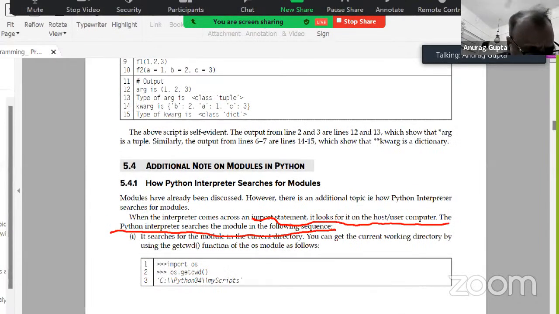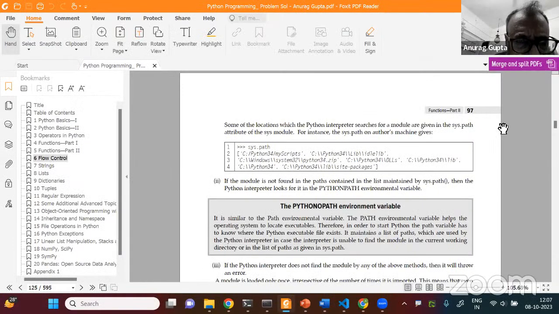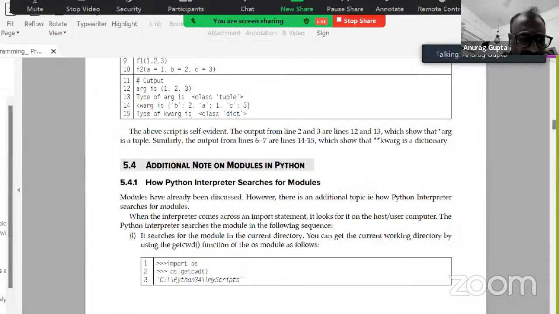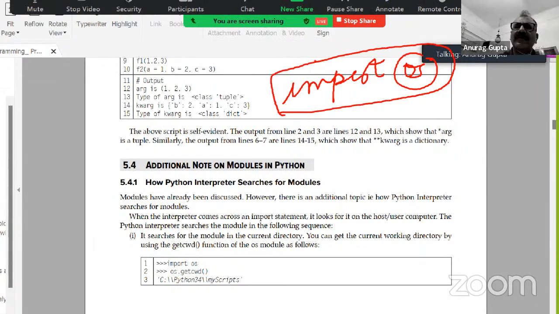Let me draw the sequence. So this is the first part. Whenever the interpreter comes across an import, suppose it is import os here, this is a module, right? Now, when Python sees this, it has to find this module. So how does it look for it? The first is it looks for the module in the current directory.